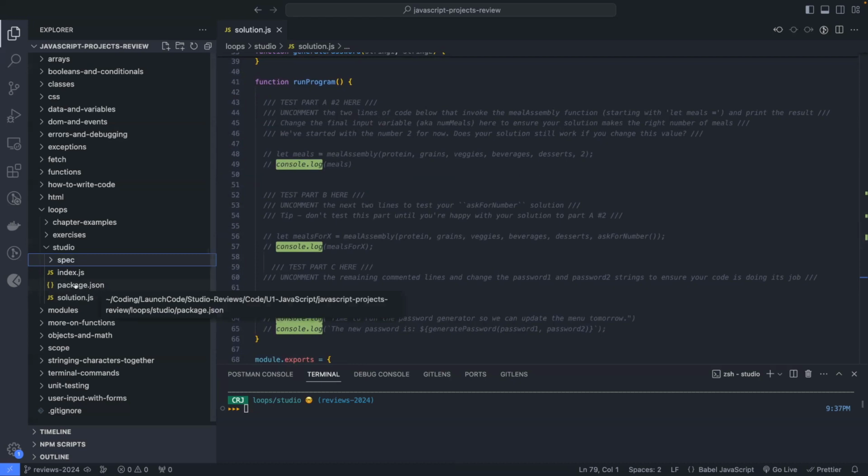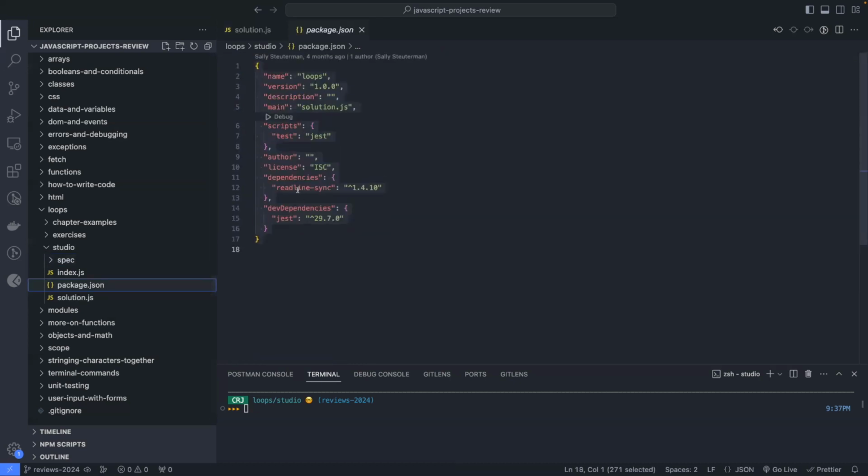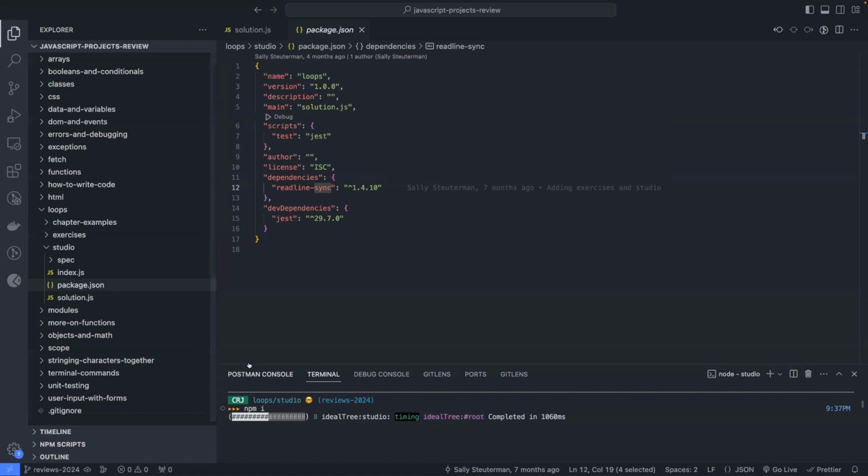We do have a package.json file here, and you know what that means. That means there are dependencies that need to be installed, specifically readline sync and jest. We are going to make use of readline sync in order to get user input. You'll see I'm already navigated to the loop/studio directory, so I'm already in the directory where this package.json file is. That's important. From here, I can say npm i, which is short for npm install, and it's going to install those dependencies.